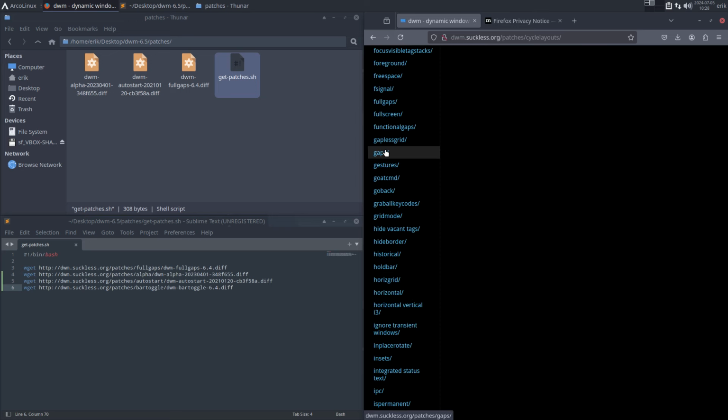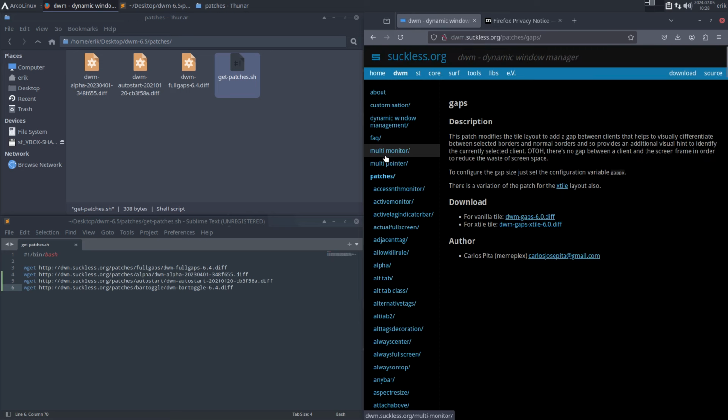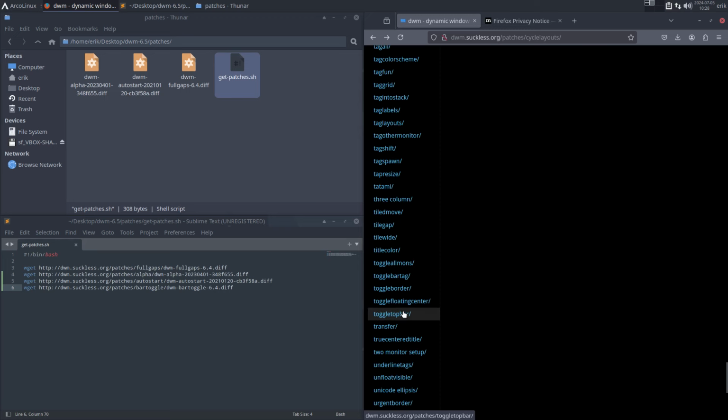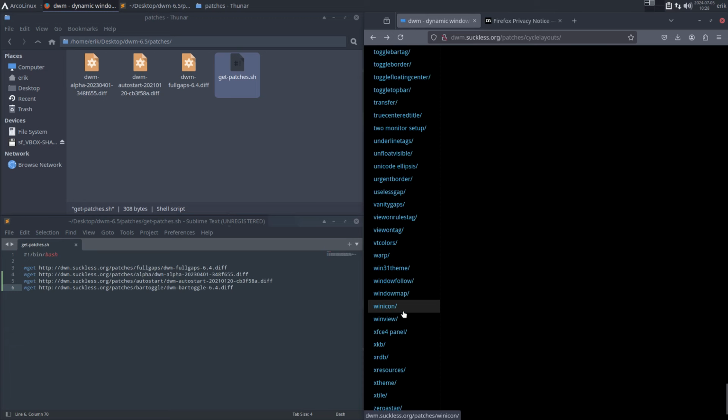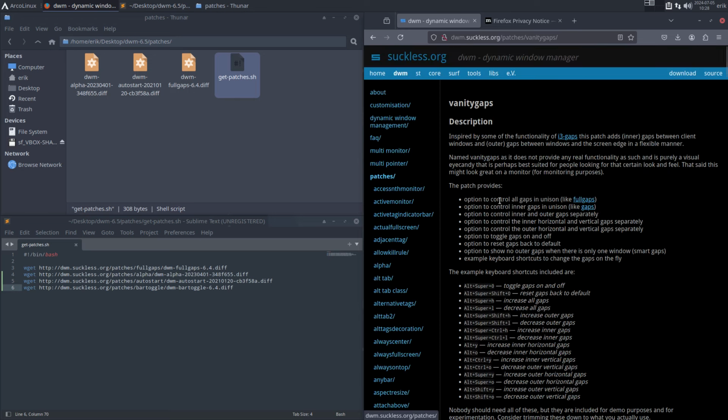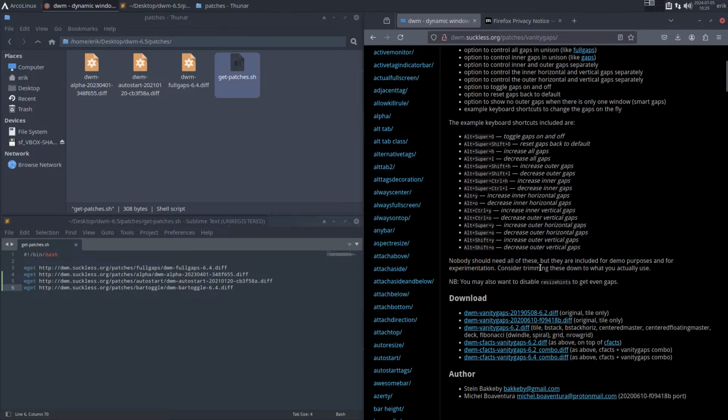Gaps. We have full gaps and we have gaps. I think that's quite old. Tile gap. Let's start with those, right? There is vanity gaps. I think that one actually is the one working. So full gaps, vanity gaps. Inspired by i3 gaps, 2019, 2020, 6.2, 6.4.